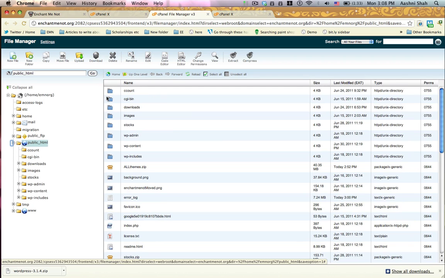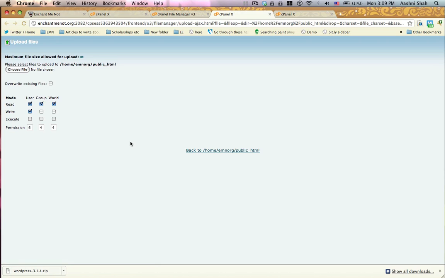So now you need to upload the WordPress zip that you downloaded earlier. You can do that by clicking this upload button. It opens up a new tab, and as I said, my internet connection is slow, so I've already uploaded this to my server and it's all done right here, but I'll take you through the steps anyway.